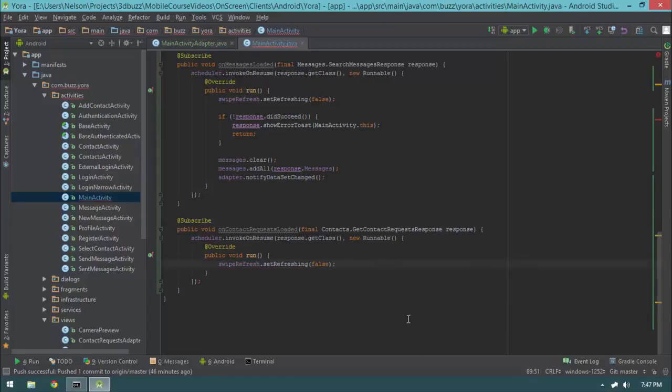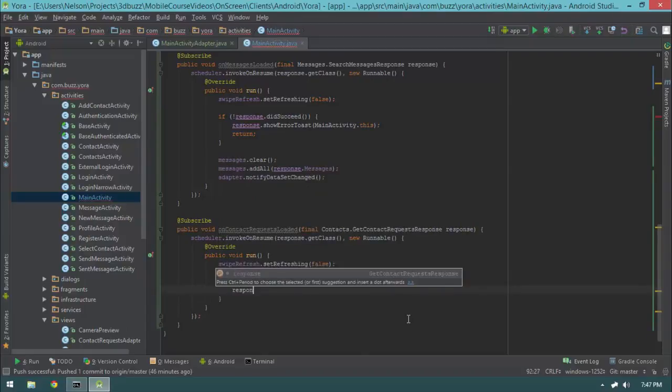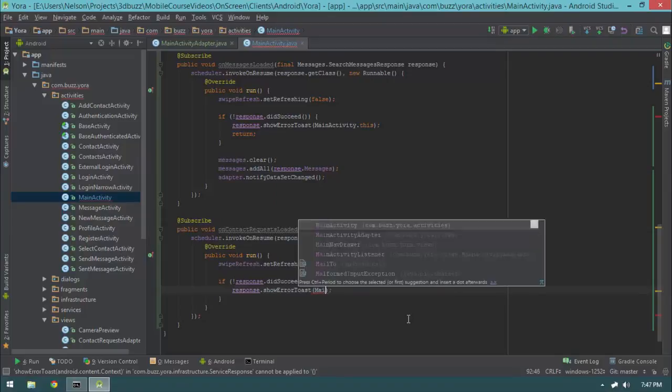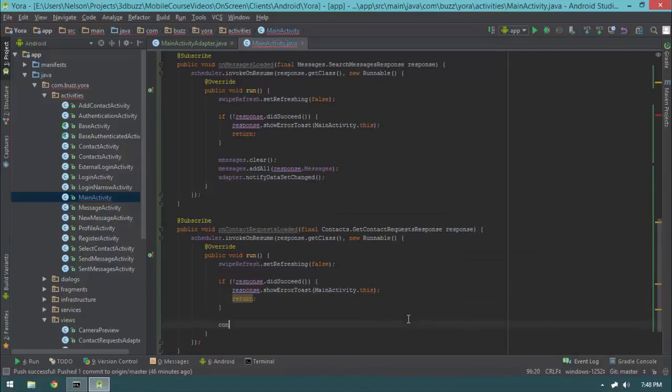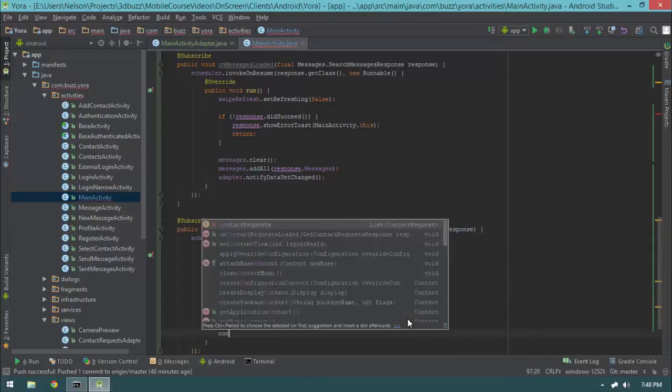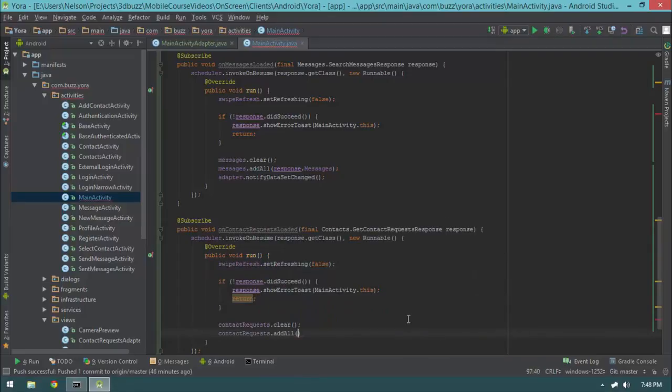An alternative implementation: you could write an API endpoint that returns both your messages and your pending contact requests, and that way you would only have to make one web request. But to keep things a little bit simpler, I decided to do two requests here. So if not response.didSucceed, then response.showErrorToast(MainActivity.this) and return. Otherwise, we're going to do contactRequests.clear, contactRequests.addAll(response.contactRequests).